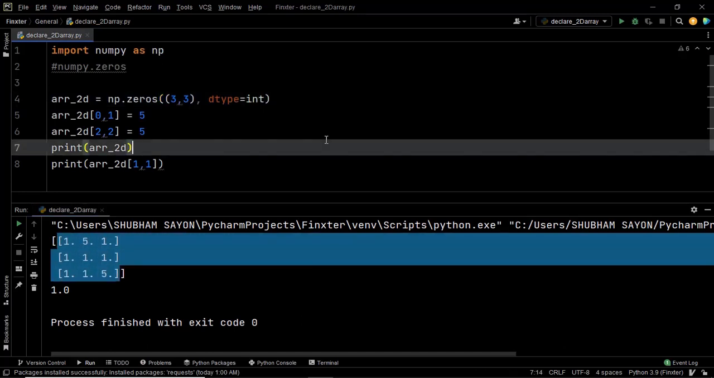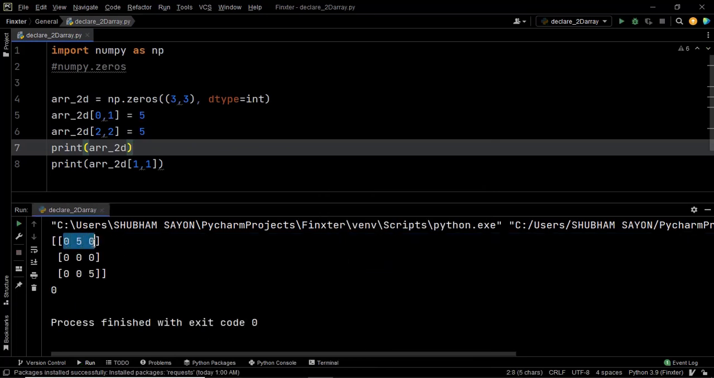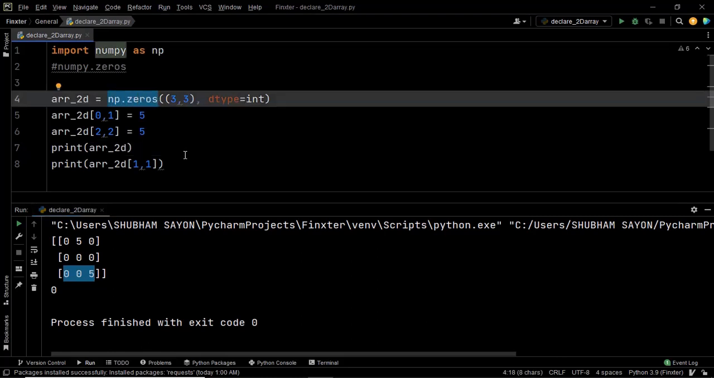So let's see if this works or not. And there we go. Now these values are no longer floating point numbers. These are integer values. So I hope that the np.zeros method is quite clear, and now you can use it to create a 2D array as well as access the elements from the 2D array.